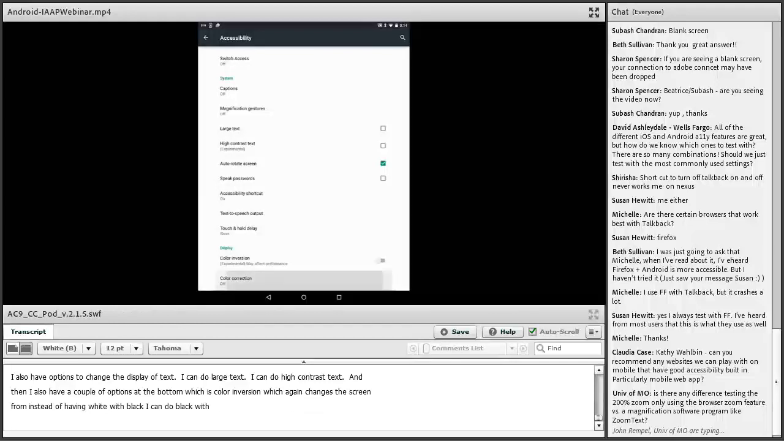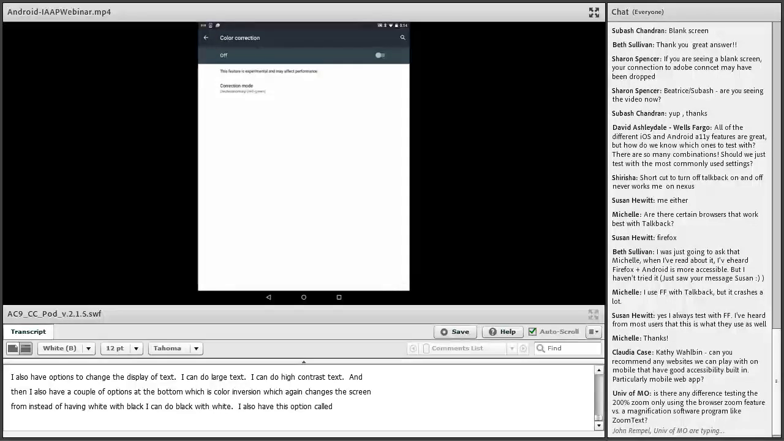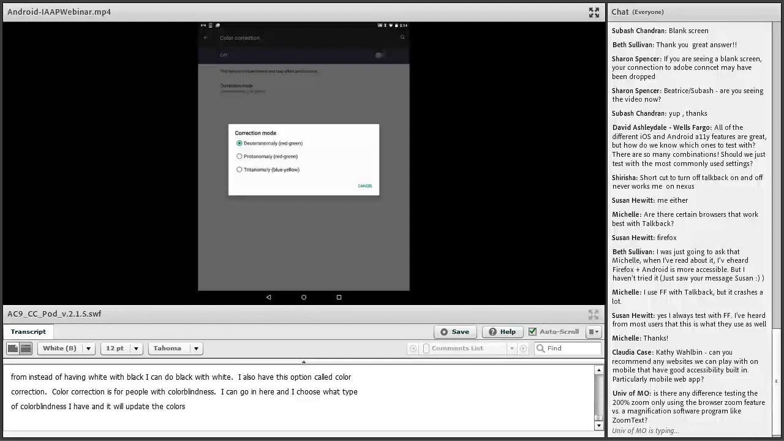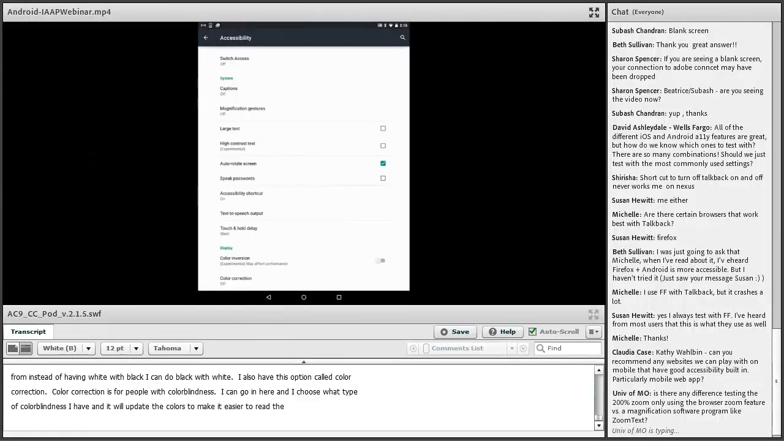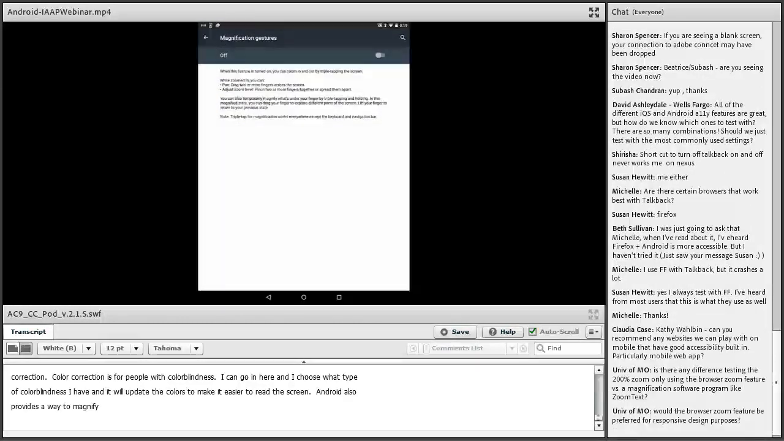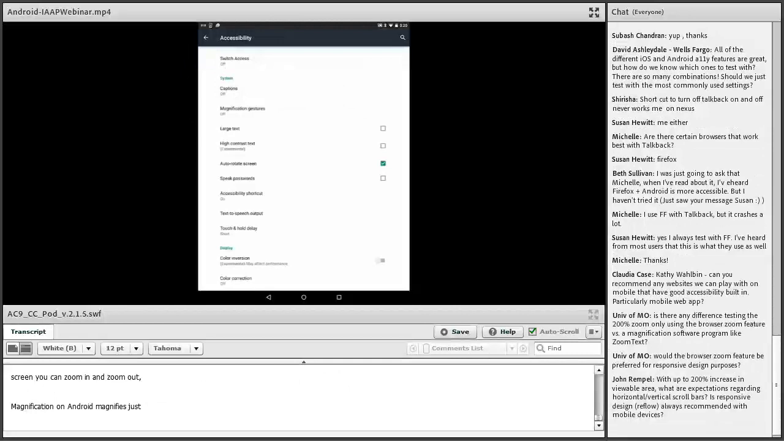I also have this option called color correction. Color correction is for people with color blindness. I can go in here and choose what type of color blindness I have, and it'll update the colors to make it easier to read the screen. Android also provides a way to magnify the screen. You can go into magnification gestures, and by triple tapping on the screen, you can zoom in and zoom out. Magnification on Android magnifies just the entire screen. So that's a few highlights of the accessibility features on Android.